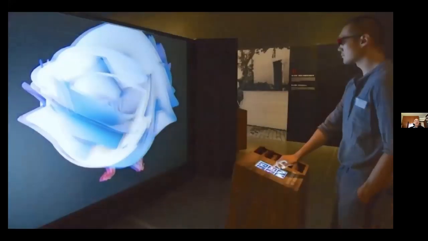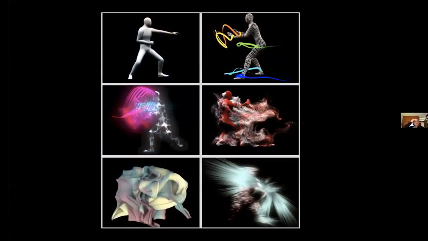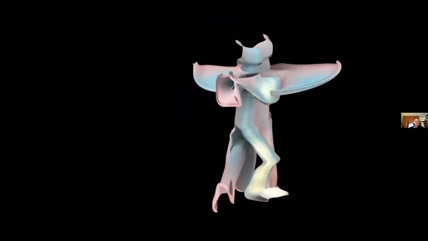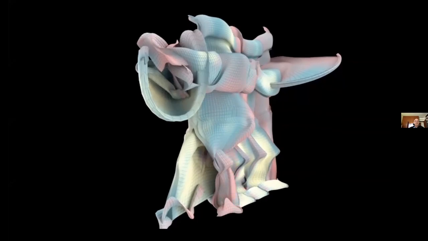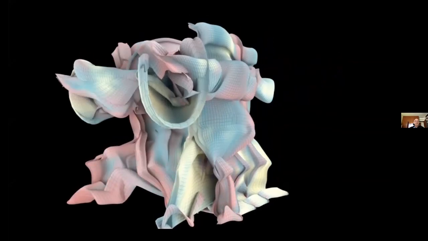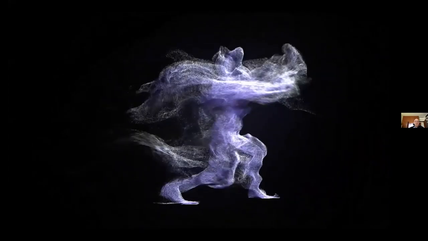Here, the viewer can interact with the archival database, choosing different forms of visual expression. The motion capture data is given new artistic interpretations. Interpretations that evoke the inner dynamics of Kung Fu, and all its energies.